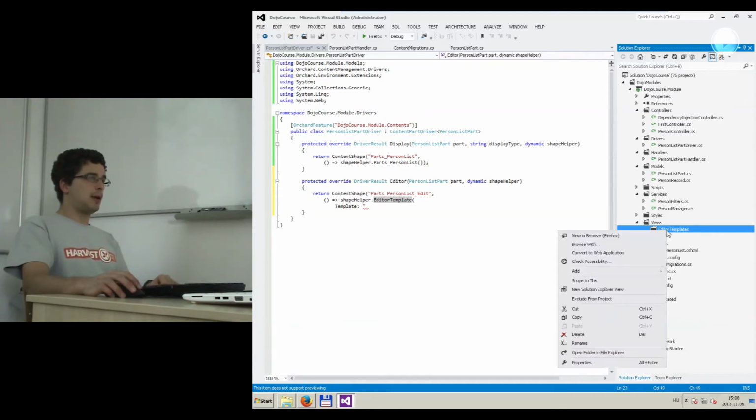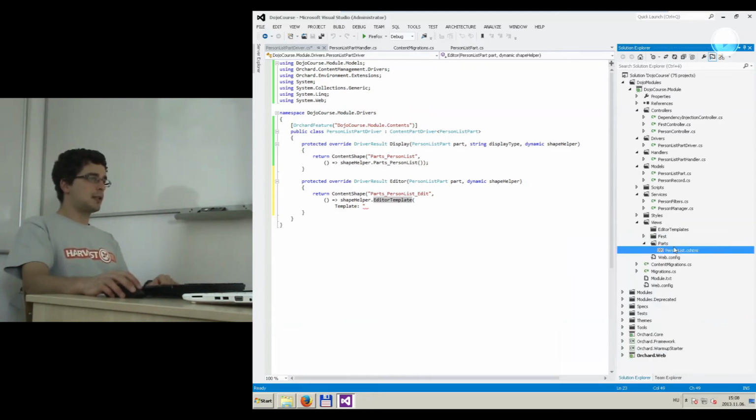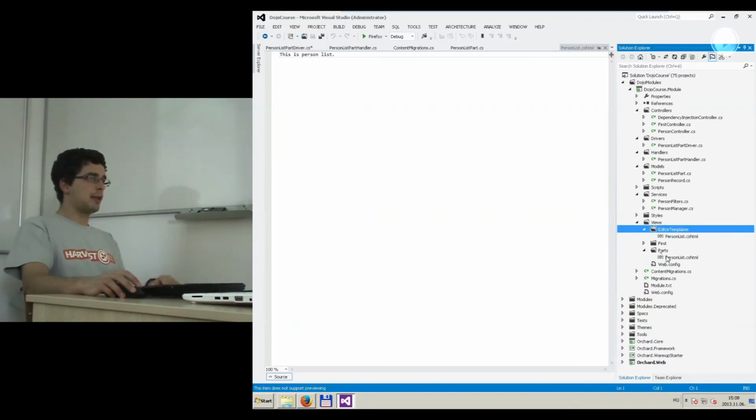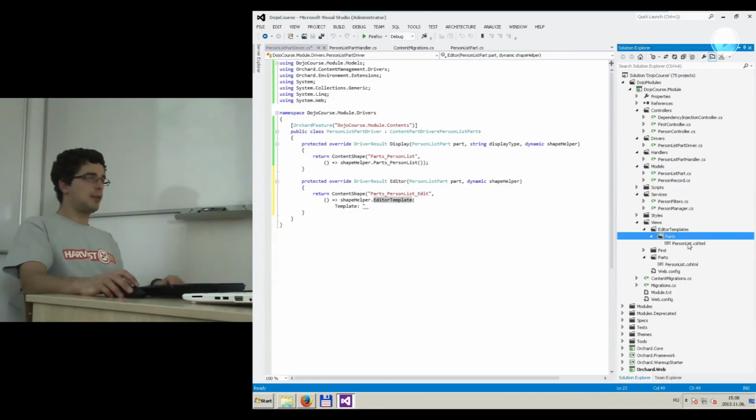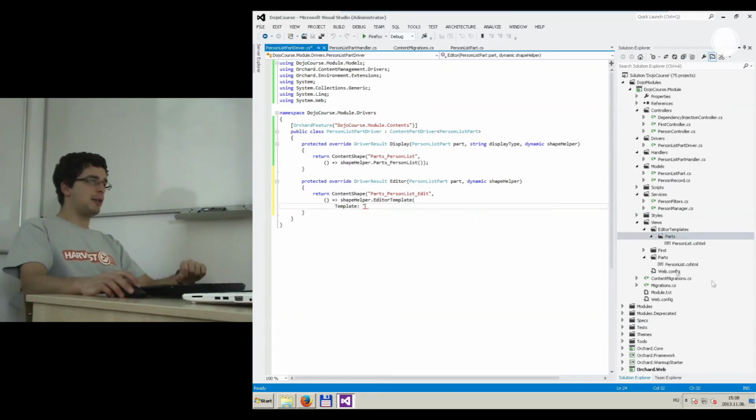So we could have a part. Actually, we could have the same structure here. So have a parts folder, and then under that a template. And here under template we should define the path to that template. So it's parts_personList. So we should give here parts_personList here.